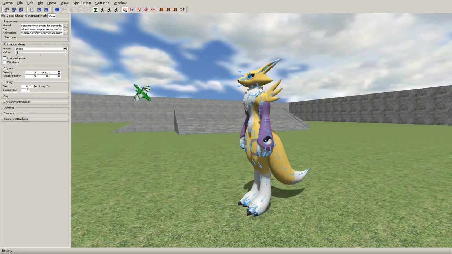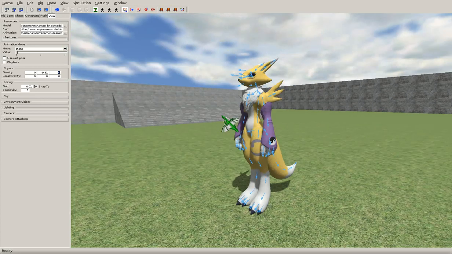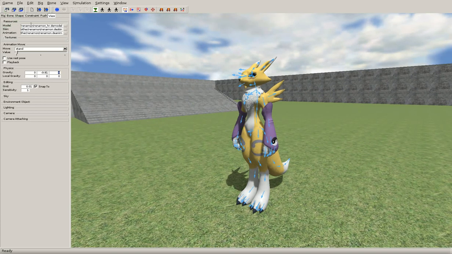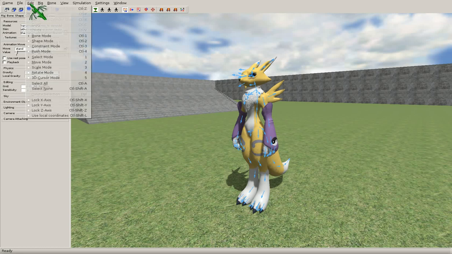So that's more or less about this rig editor. As you see, it's rather simple, as it has quite a specific task.